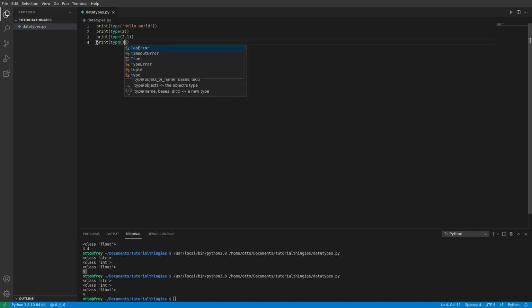this is called Boolean. So it's true or false, basically. If you type it in, you can see it's called bool in this case, but it stands for Boolean. And it's always true or false.